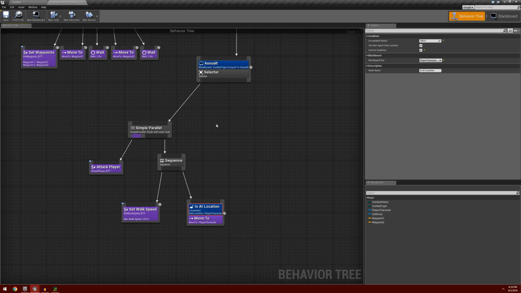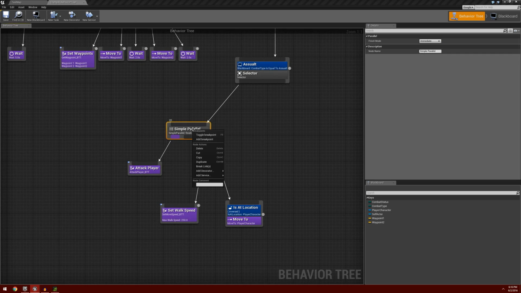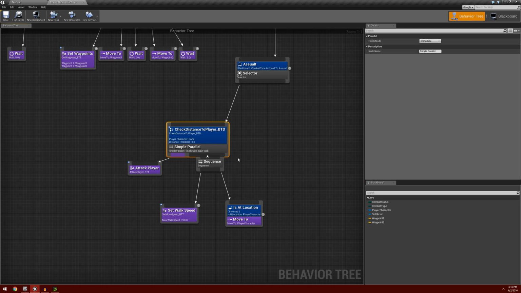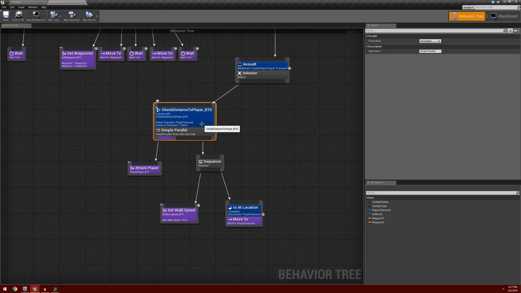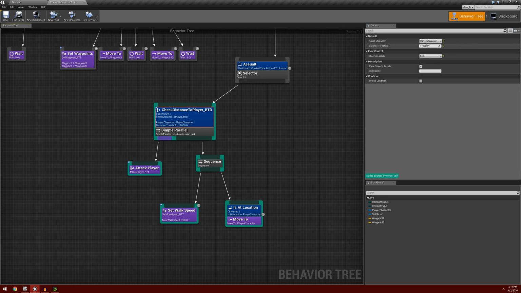And in our enemy AI behavior tree here, for the simple parallel, I'm going to right click on it and add a decorator, and we're going to add that check distance to player BTD. And we can select this, and we want to set the player character reference to player character on our blackboard. And then for the distance threshold here, I'm going to set this to 1100, which is going to be 11 meters. And we want to set the observer aborts to self. And we can go ahead and save. So what this node is going to do is run when the distance threshold is less than 1100.